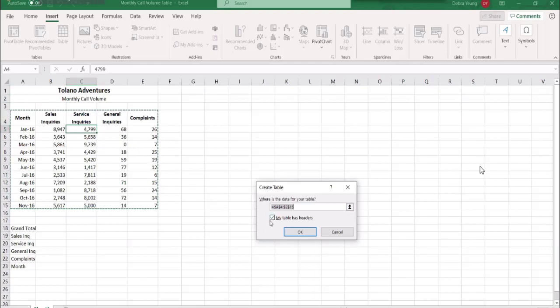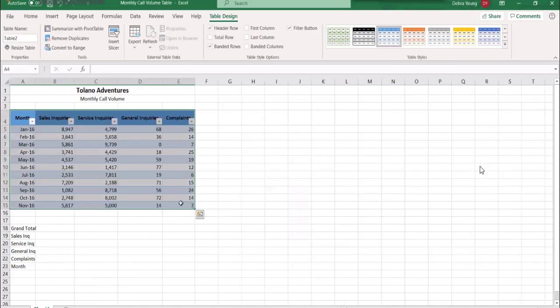My table has headers. Yes, it does: month, sales, inquiries, service inquiries, general inquiries, complaints. As soon as I click on the OK button, we go into the table tools, and it says Table Design. I'm running 365, so there might be a few tiny things that don't look exactly the same, but the concept has never changed since, I think, 2010. So I've inserted my table.